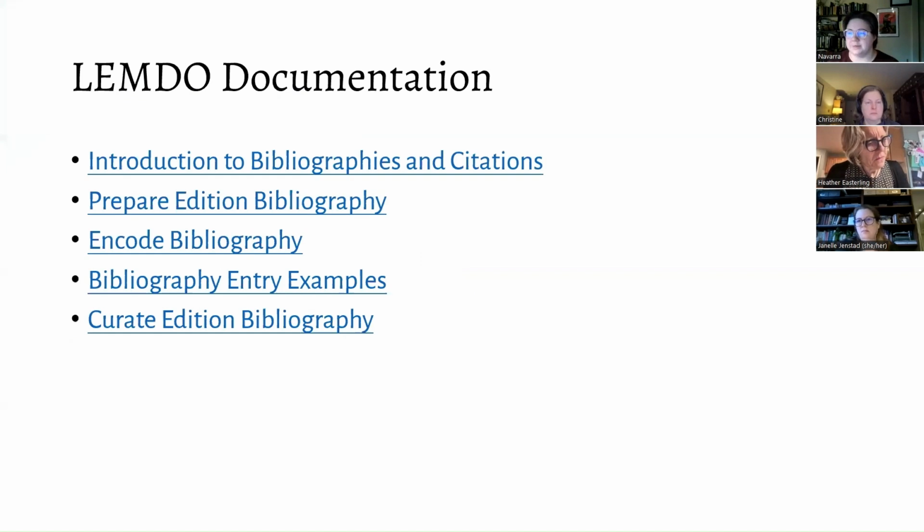We have some pretty good resources for bibliographies. I believe they all live in chapter 10 of our documentation. We have an introduction to bibliographies and citation, a note on preparing your edition bibliography. So what information do you need to have for each of your entries to have a bibliography entry that fits our formatting requirements? How to encode bibliographies, and that includes information on those title levels. And then your bibliography entry examples.